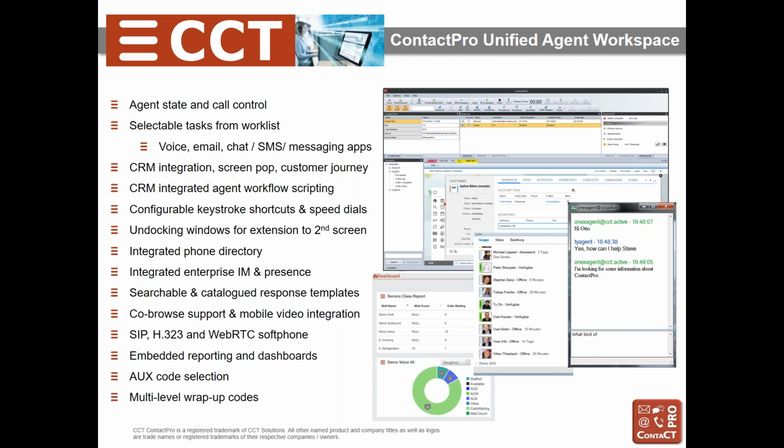Think about if I'm an auto insurance organization and I just had a customer call in making a claim about an auto accident. I might want that customer right then and there to say, hey, can you turn on your mobile video and show me what the accident scene looks like? We can incorporate that into the agent desktop very easily.